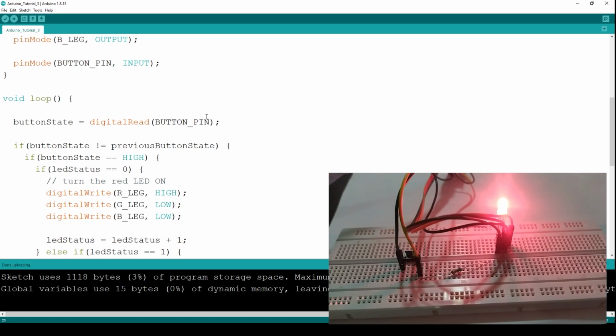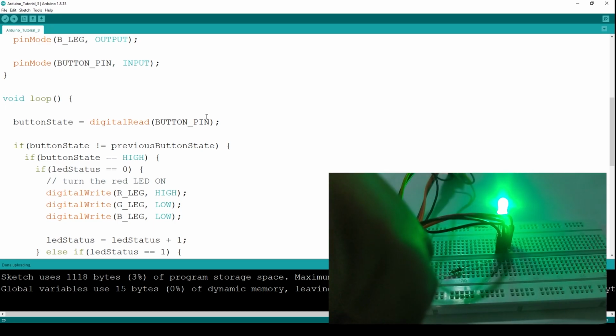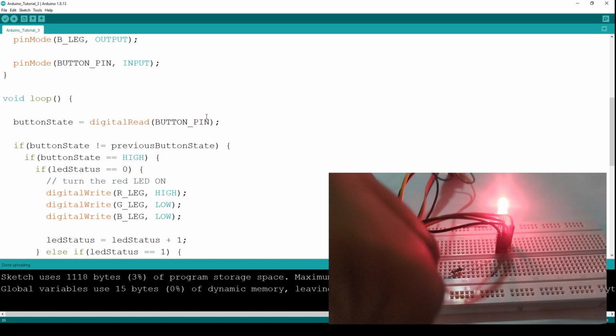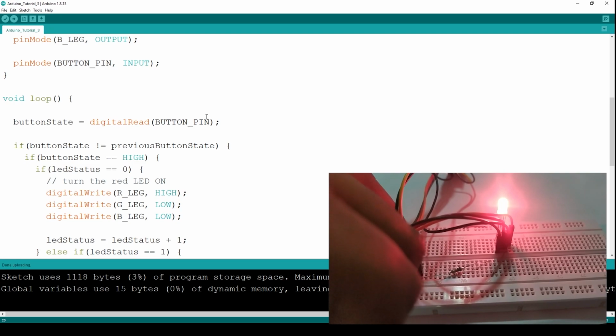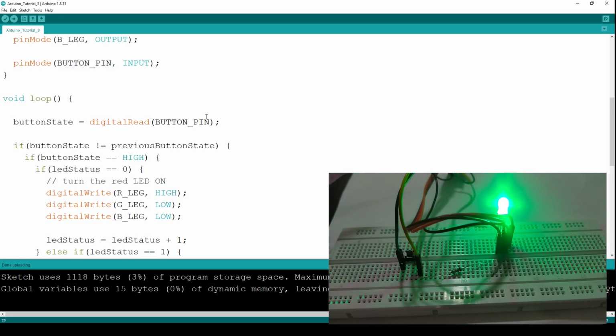So as you can see, if I push the button multiple times, it will respond to the exact push of the button. This is because we used the rising edge, or the instant when the state of the input pin changes from low to a high value. At that instant only we are changing the color of the LED to a different color. That's why it is running correctly.